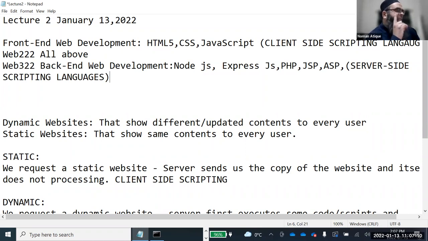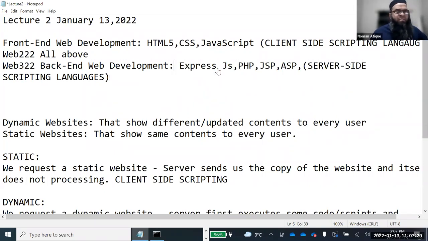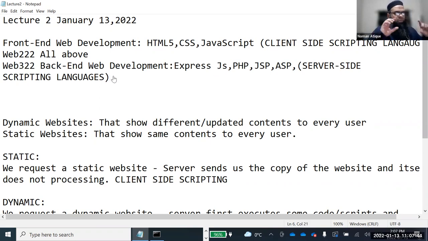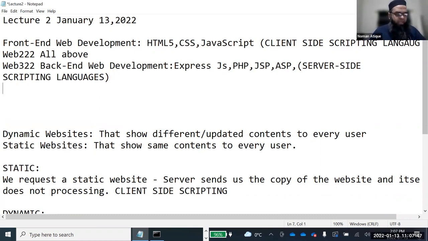So in this course, we'll be discussing only client-side scripting languages. We'll be discussing HTML5, CSS, and JS, JavaScript. But we won't be discussing any server-side scripting languages. By the way, I should take Node.js off this list, because you might find somewhere that Node.js is not in that category, but Node.js comes in both client side and server side. Anyhow, in WEB322 you will study about that. Are you people clear about that?